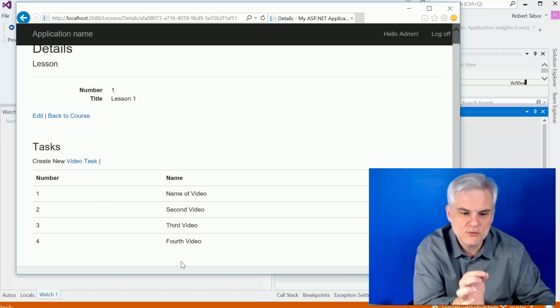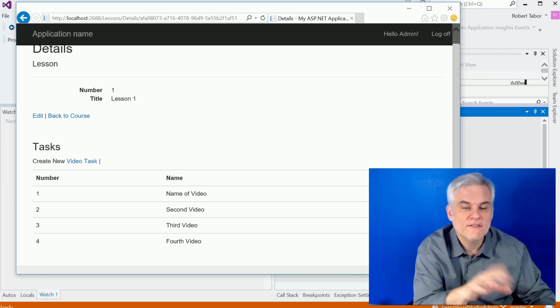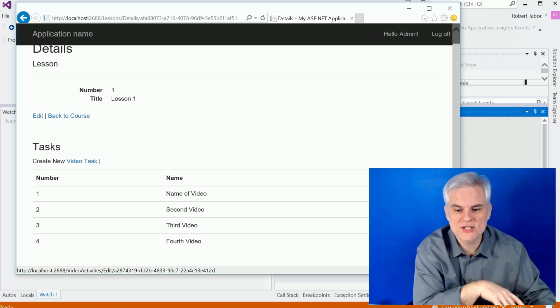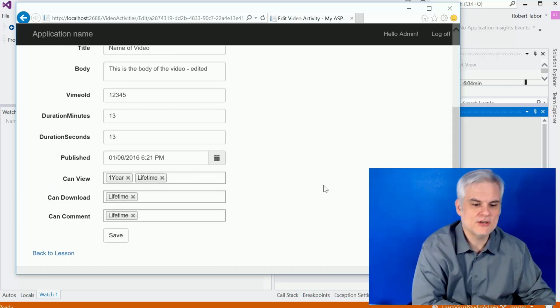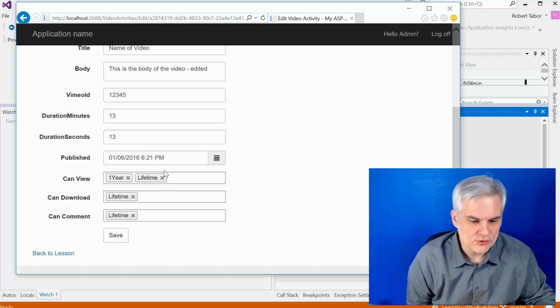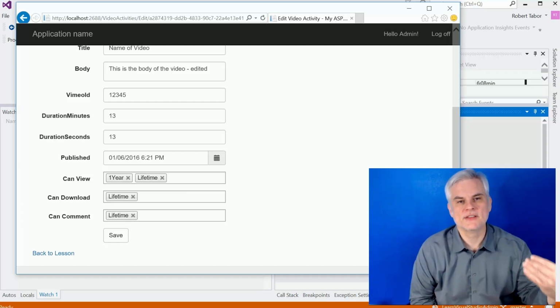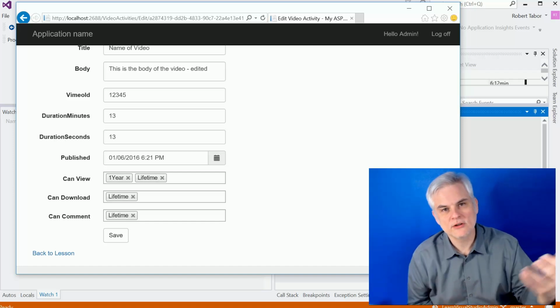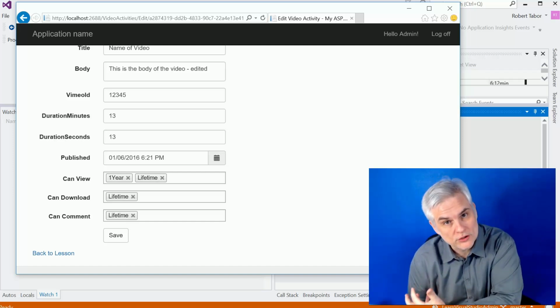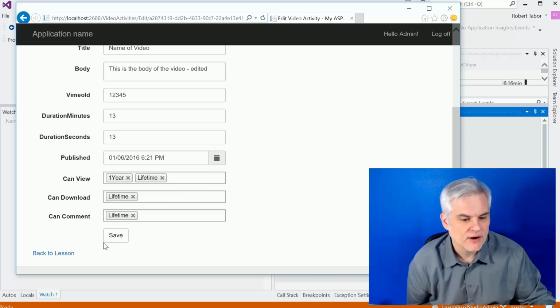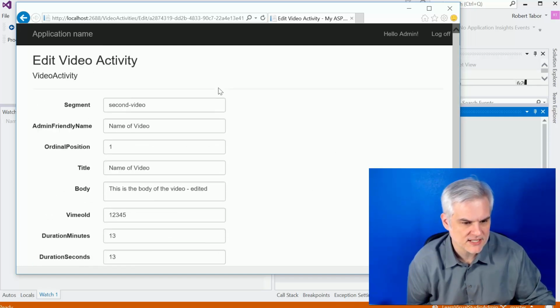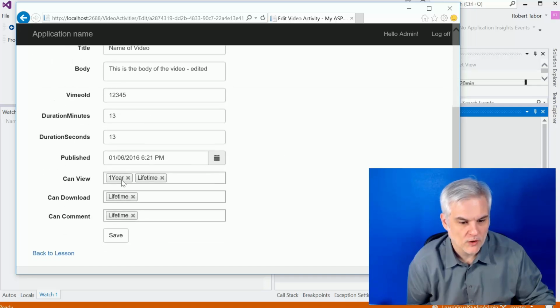So for individual videos for a lesson in my course, I want to be able to allow the user to choose the levels, whether 1 year, lifetime, or additional roles that I create in the future, and what they're able to do in the system. So you can see in this particular case, is a pretty typical version where 1 year and lifetime members can view the video, but only lifetime members can download and can comment on a video.